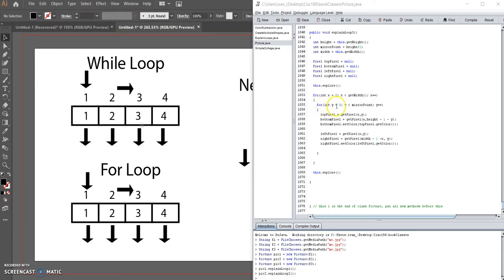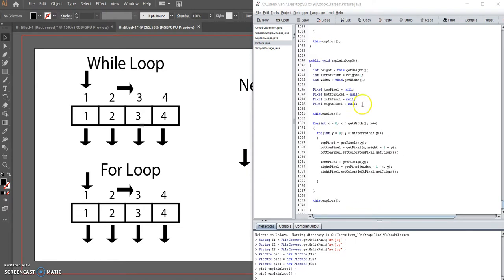Now I have my inner loop, which declares my y integer, and will run as long as y is less than my mirror point, which I am setting equal to the height of my picture, and then incrementing by 1. And it will run this code in here. Basically what this nested for loop will do is it will flip my picture vertically, but at the same time it will flip it horizontally. So I'll have sort of a quadrant reflective photo.